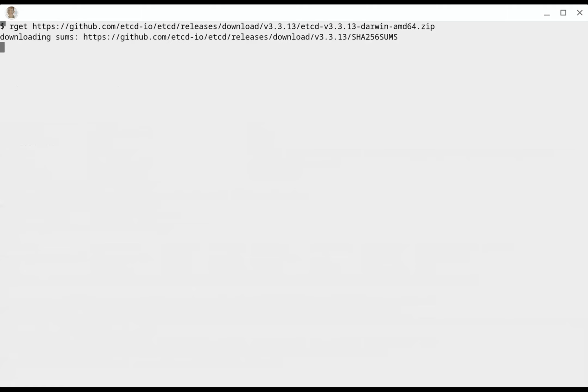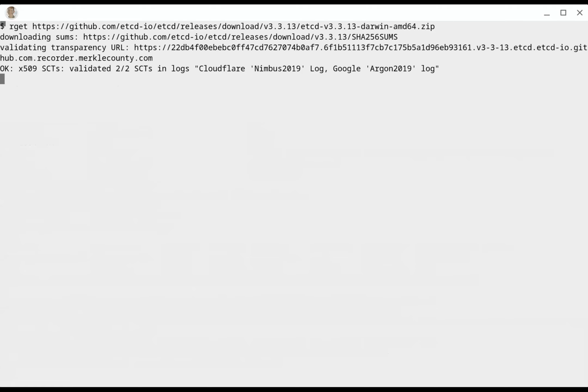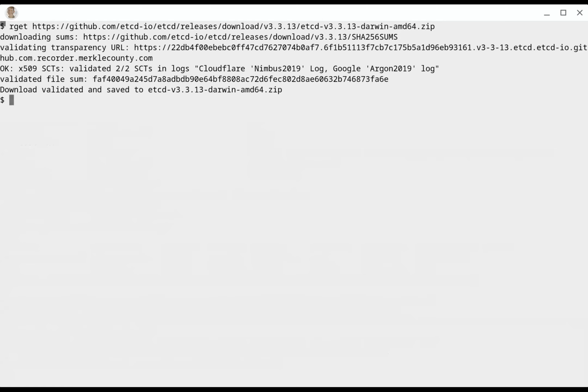So the end result is that I built this tool called rgit, which is similar to wget in that it downloads stuff off of, say, GitHub or whatever. And the trick that it does, the thing that's interesting about it, is that it also downloads a SHA-256 sums file from the GitHub or wherever the thing has been uploaded to. And then it validates that SHA-256 file and the contents of that against a specially crafted domain name.